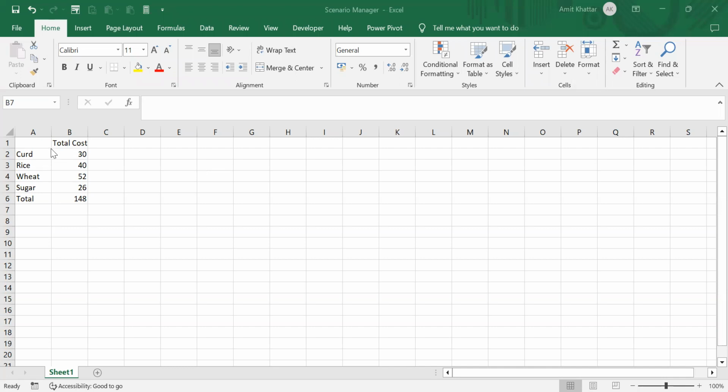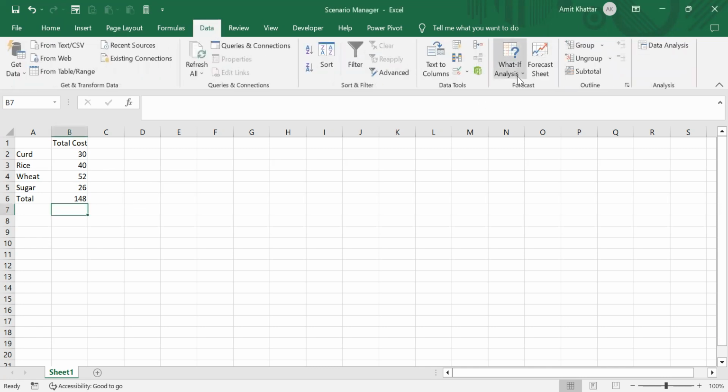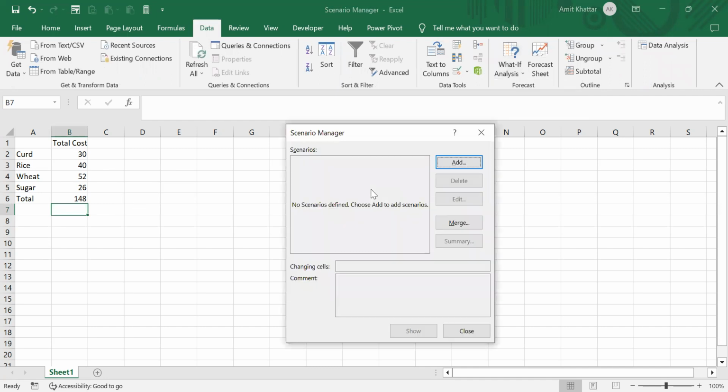So for that, I have taken some dummy data. Let's say I have certain elements telling me the cost that each is contributing, and this is the total cost. Now for scenario analysis, I'll first go to Data, then What-If Analysis, then Scenario Manager. I first have to add the scenarios.